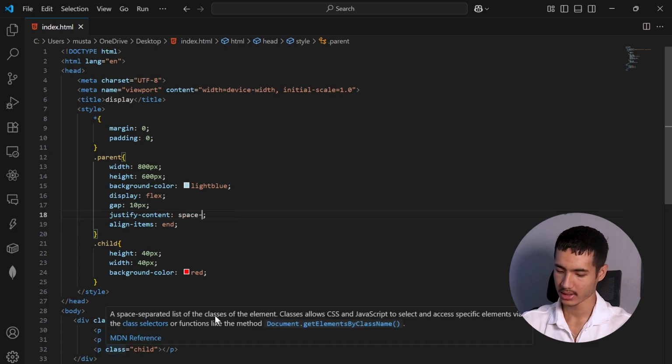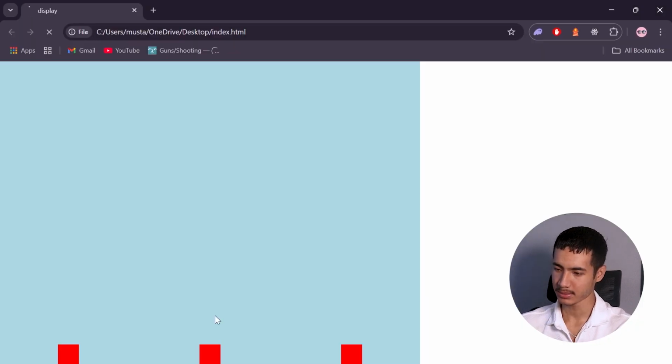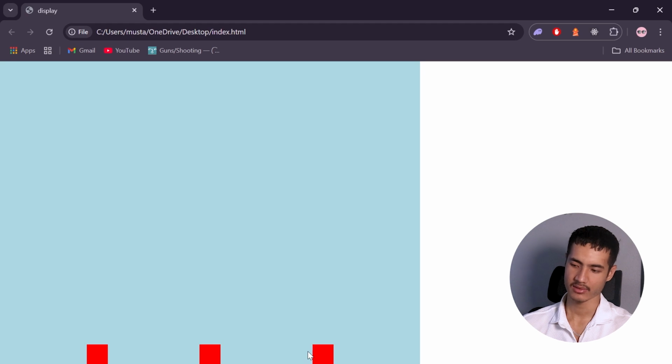Like space between, we can use space evenly. When I use space evenly, as you can see, each child has equal space between each other, but the only difference between space evenly and space between is that space evenly also takes some space over the right and over the left of the element. As you can see, the space between the first and the second element and the space between the third and the second element are the same as the space on the right and on the left.